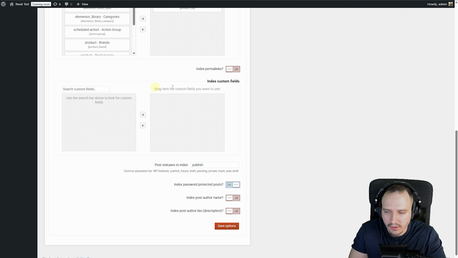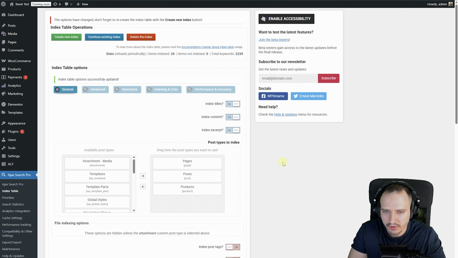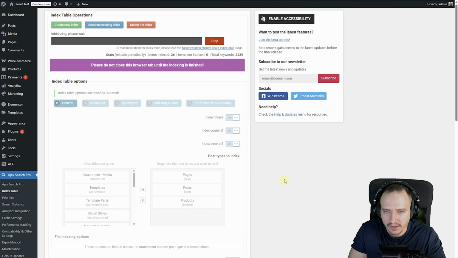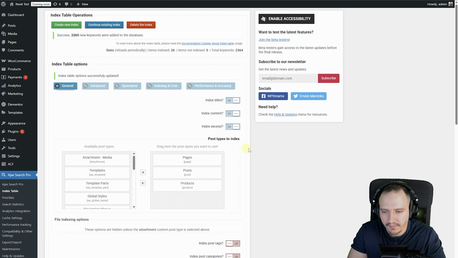As you can see, there is no option here to search all of the custom fields. The reason is that for the indexing, you need to select the ones that you want. Let me search for the SKU and drag it here. Let me save these options and create a new index. Whenever the index settings change, a new index has to be created, because the potential new fields have to be indexed along with the existing ones.